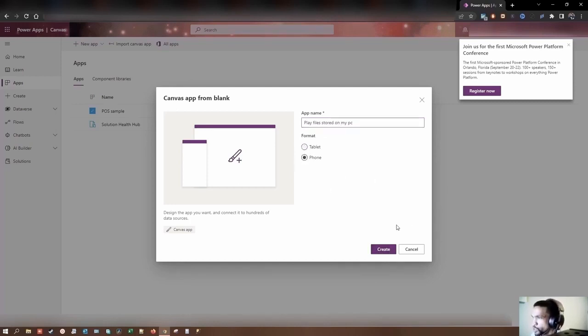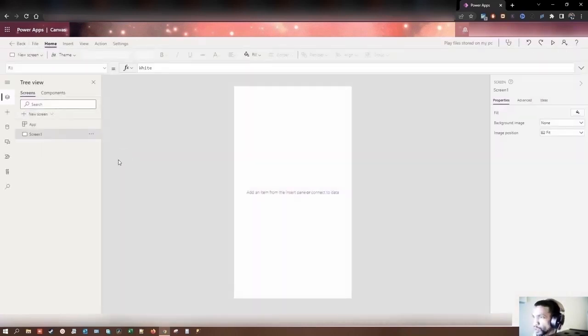Let's make a phone just to make it more convincing, because obviously this app, I'm going to play it on the phone, or it will work on the phone and still play the video file stored on your PC. Okay, so I'll leave it as phone. Close this. I don't want to register now. Just going to do this. Okay, so we got our first screen.